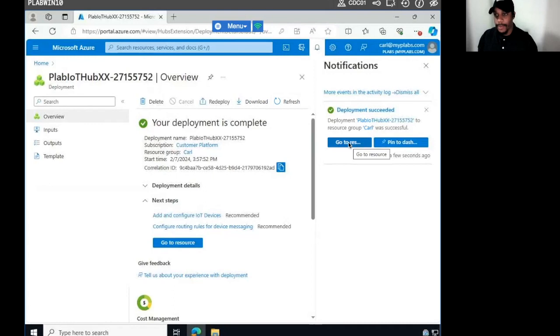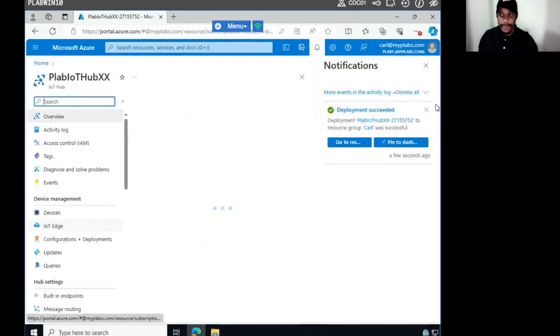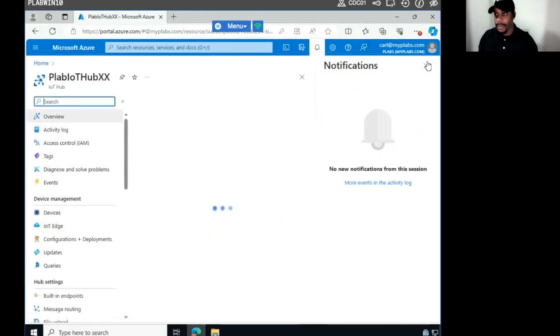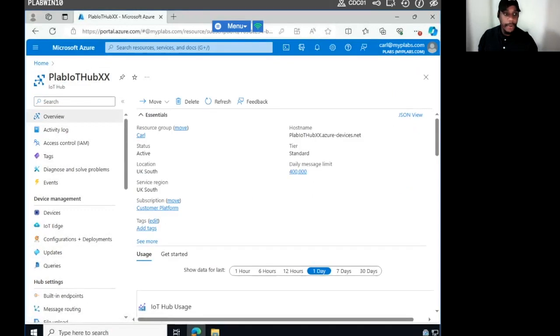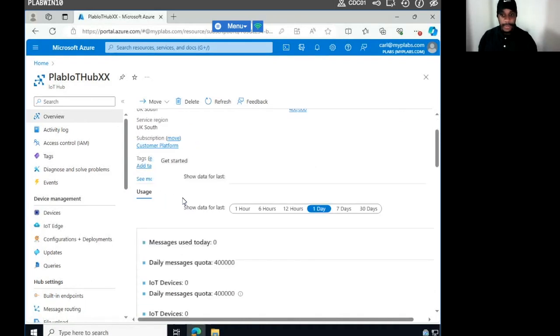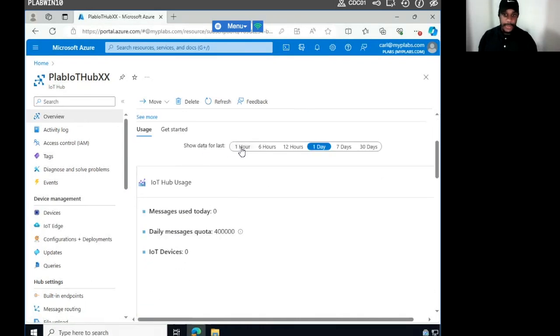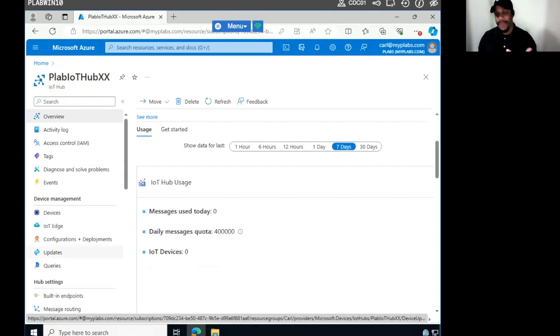All right, so the deployment has succeeded, of course. Everything we do succeeds. Perfect. So now, as I mentioned, I'm at the IoT Hub overview page, and you can see different metrics for usage as far as the IoT devices: the usage over 6 hours, 12 hours, a day, 7 days, 30 days. In my case, no IoT devices have been connected and configured, so no data is really shown.